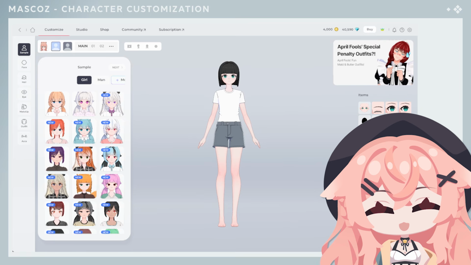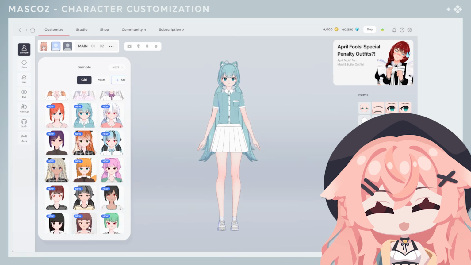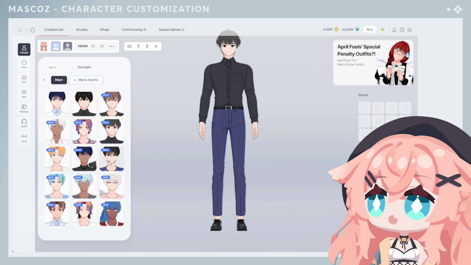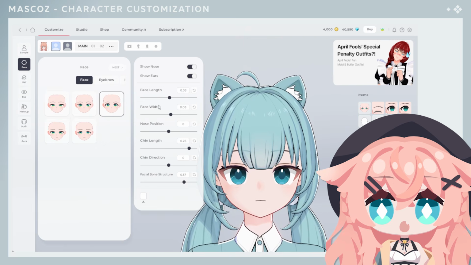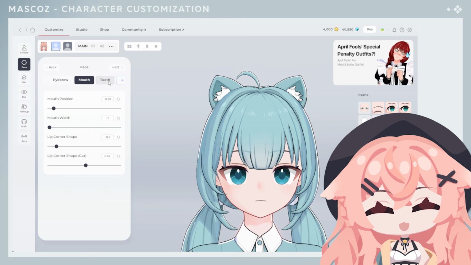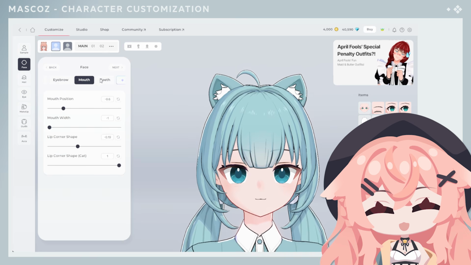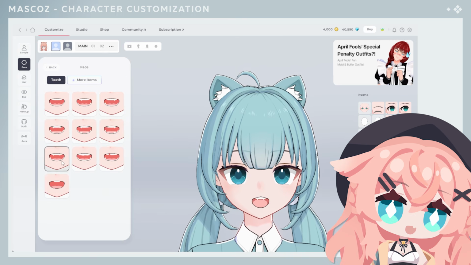There's quite a few samples available if you just want to jump in and tweak the colors a little bit. Otherwise, you'll have quite the control over a lot of the body elements. Like look, even chin direction and facial bone structure is an adjustable parameter. You get cute options for mouth shape, so I can do the cute little cat mouth, and all the way to how many pointy teeth you'd like.